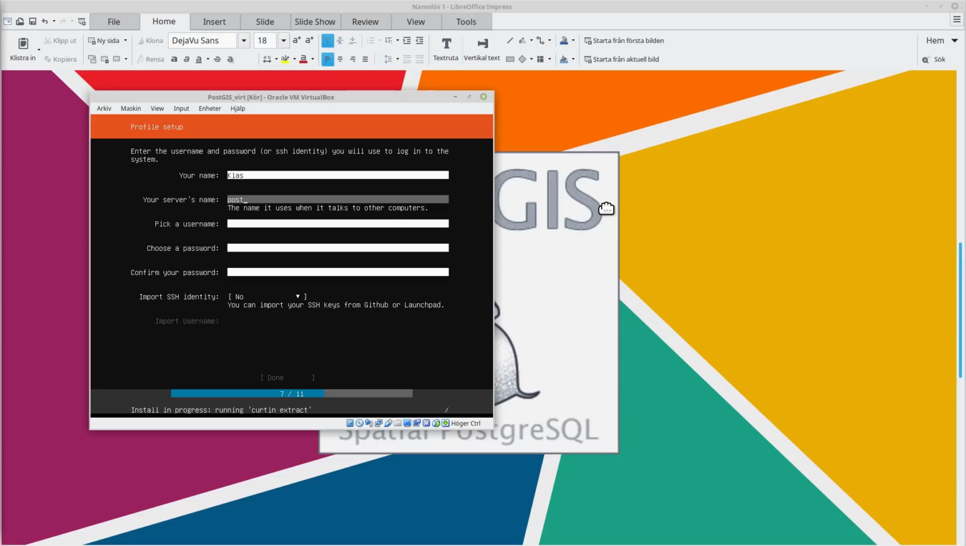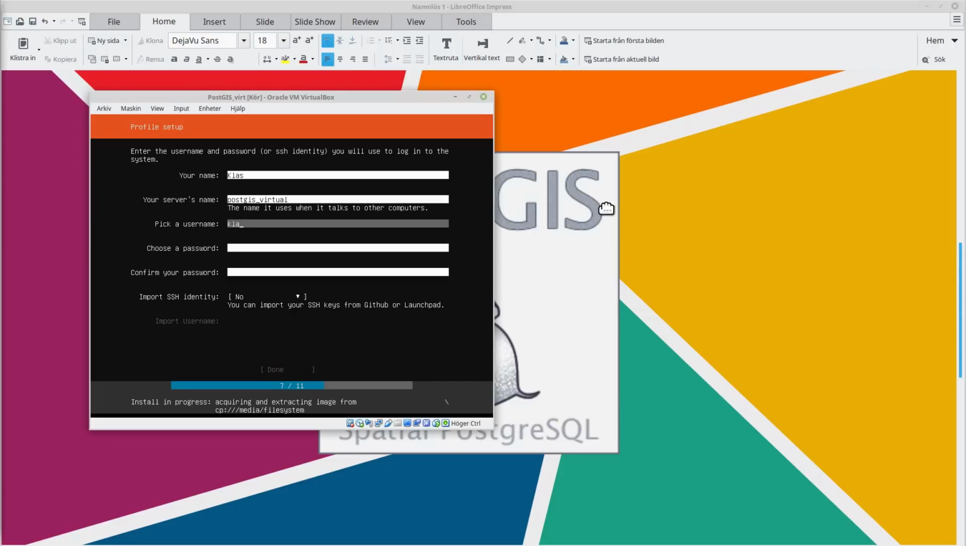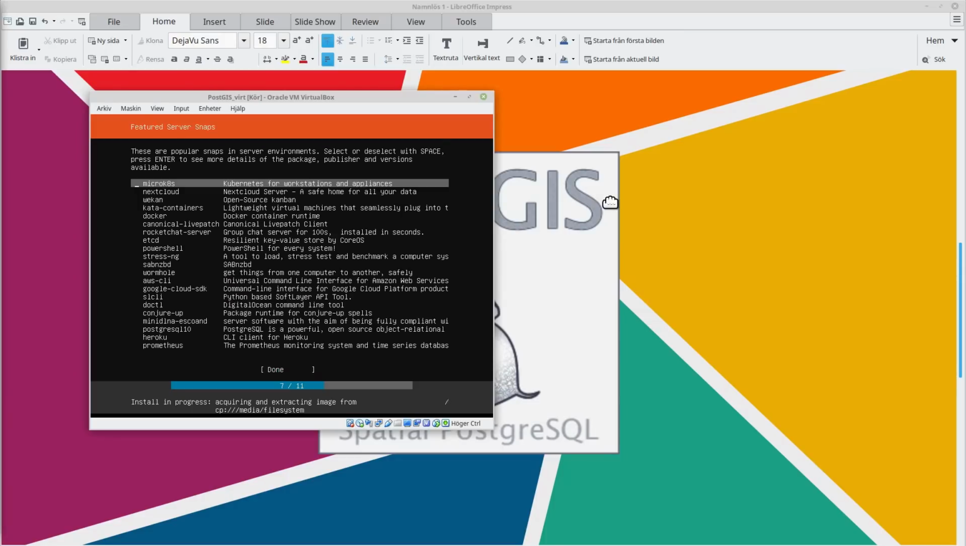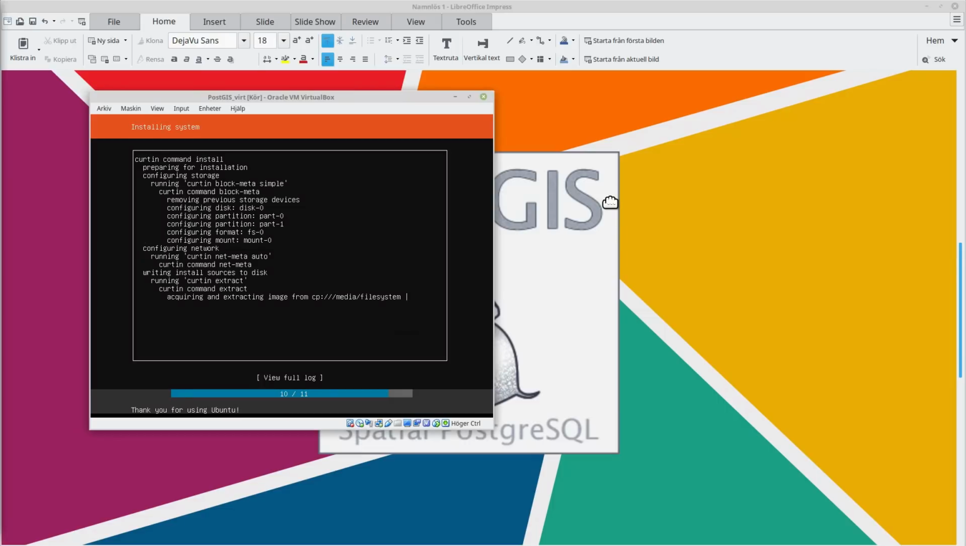I need to give it a name. A server name. Username. Password. And that's it. I could add postgresql here, but I don't have to. So let's see what happens. It seems to be running fine.